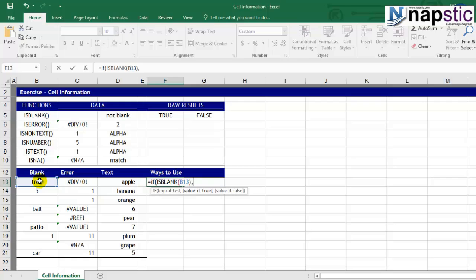What if it is true? If it is true, then it should give us that it is blank. In case it is false, then it should return the value to us. So whatever the value is, it should be displayed. So IF command, the logical test is ISBLANK for this particular cell. If it is true, if it is blank, it should give us a blank. If it is false, it is not blank, then it should display what it contains. We close the inverted commas, we close the bracket and press enter.